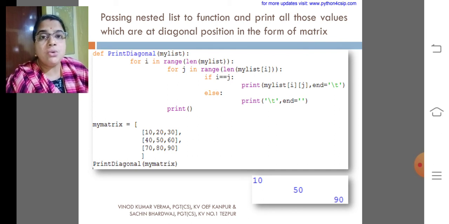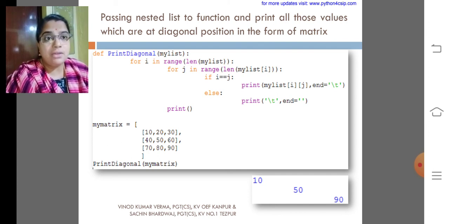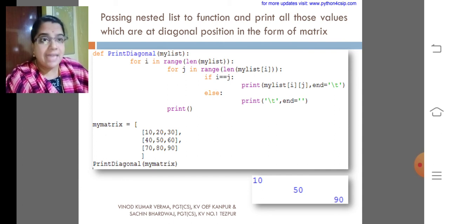So I have to use two for loops for getting the row and column indexes. If i equals j, that is the diagonal value. That is 0,0, 1,1 and 2,2. That is 10, 50 and 90. So it will print only those values 10, 50 and 90. To print those values I have given a tab and an end.